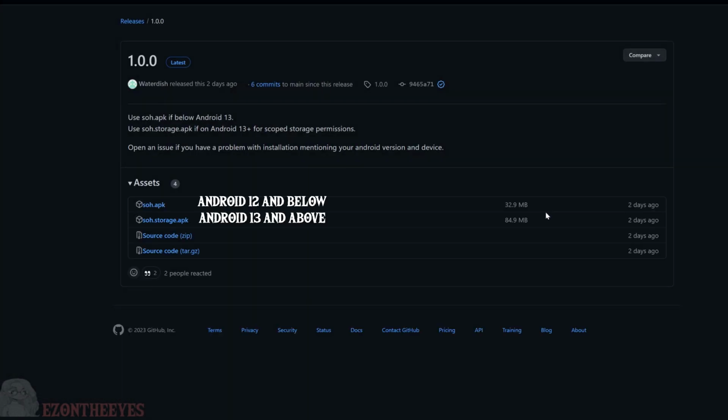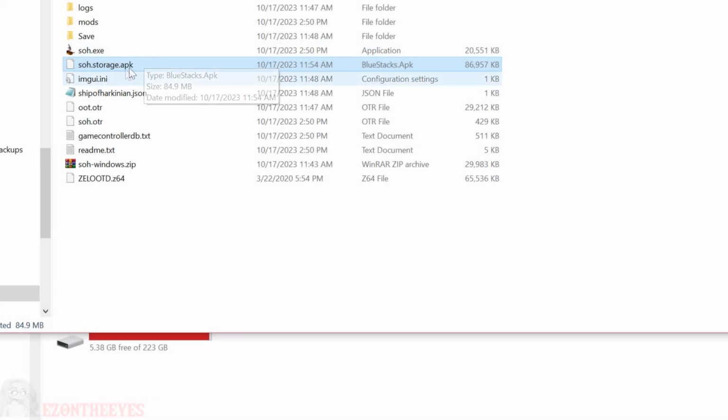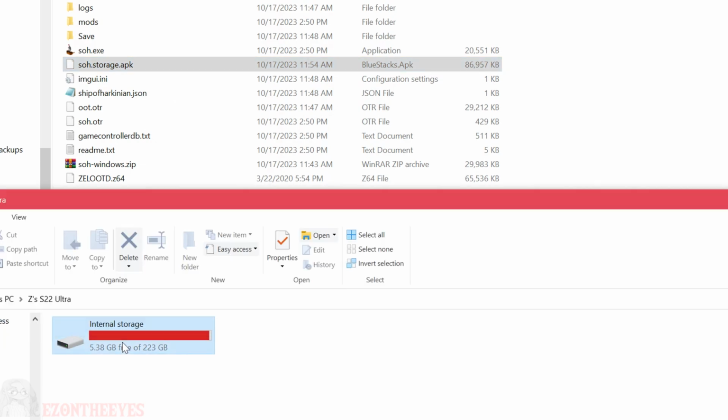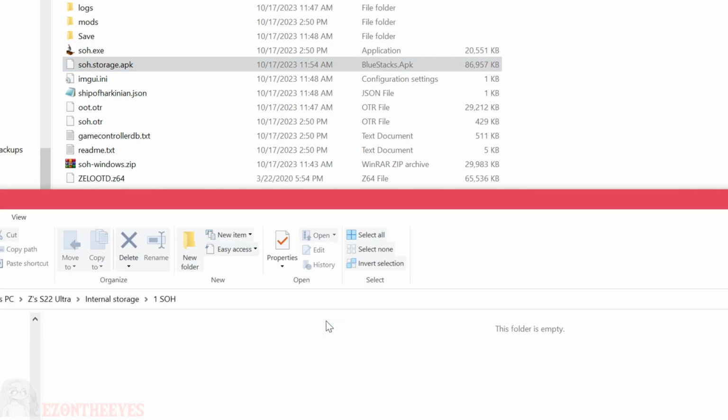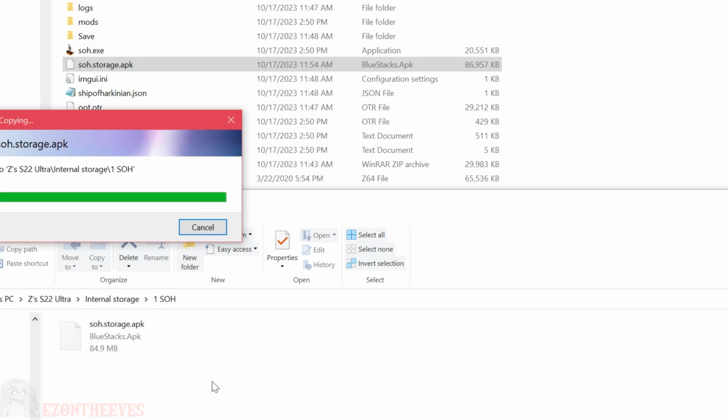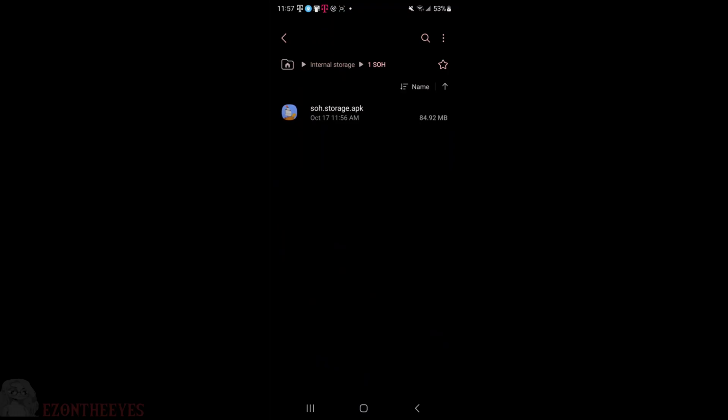Go ahead and select the download for your specific Android version. If you are on Android 13 or higher, select the scoped storage file option named soh.storage.apk. For all other versions on Android 12 or below, select soh.apk. Once you have the APK downloaded, we're going to want to place this in a safe directory on our device. We will then go over to our device and install the .apk we have just copied.